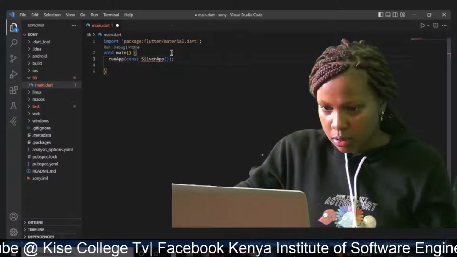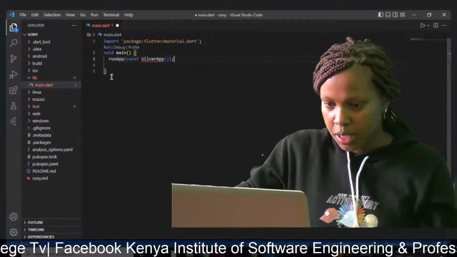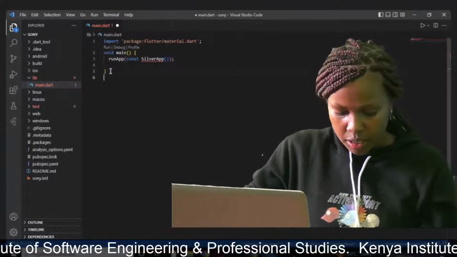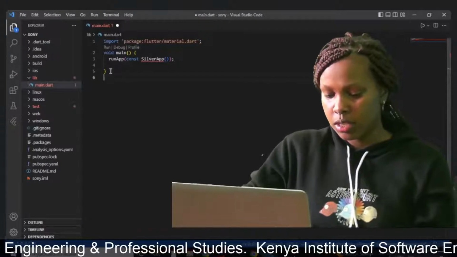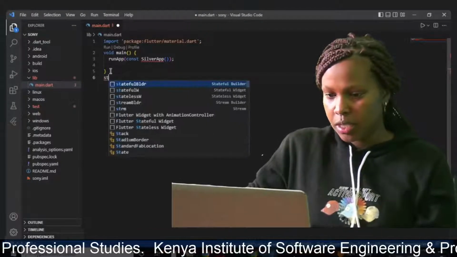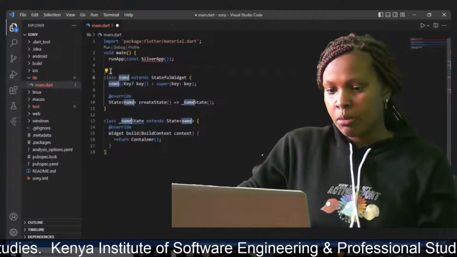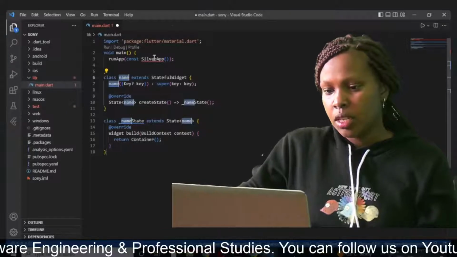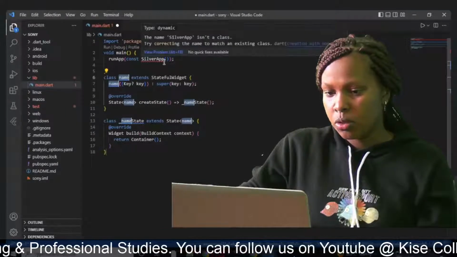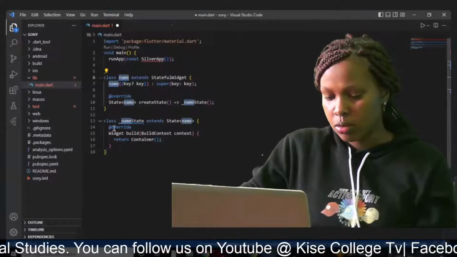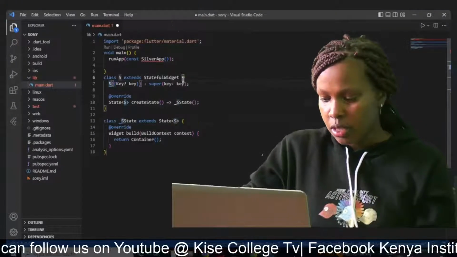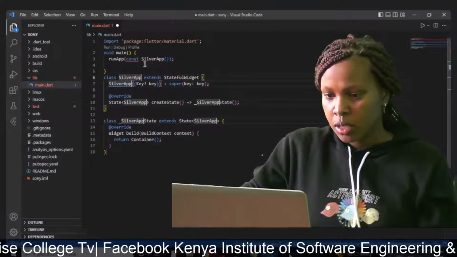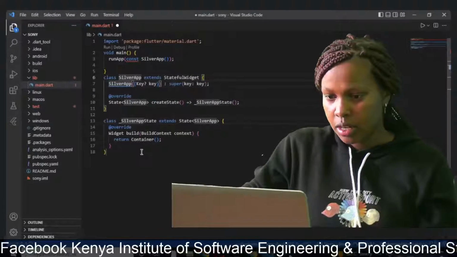Then you come here. After this bracket here, you enter. After entering, now you just write StatefulWidget. Where there is this name, you're going to replace it with this SilverApp. That thing that you have written here in runApp is what you're going to write here. So in this case, we are going to write SilverApp. And then you see that our error has gone.